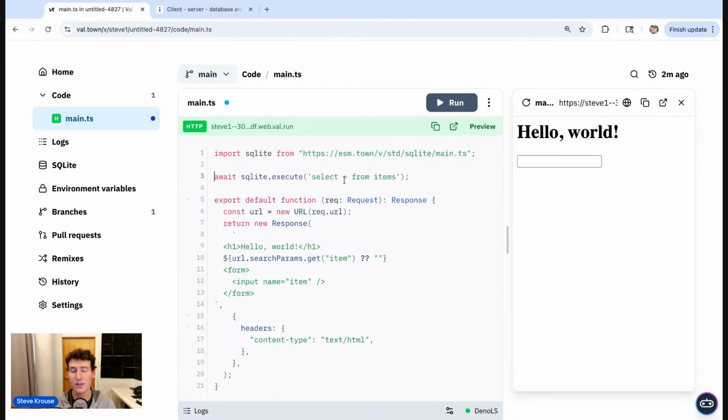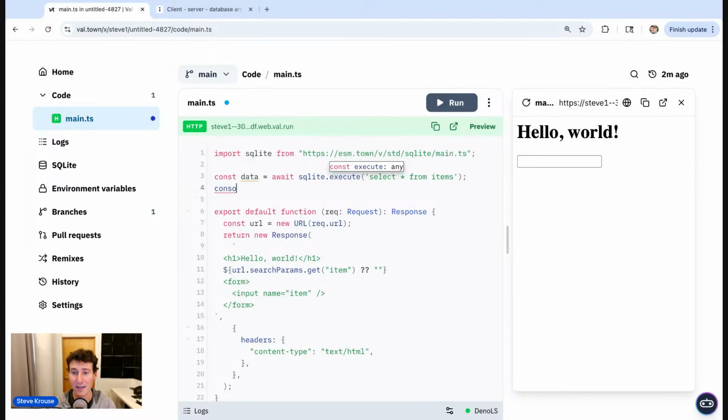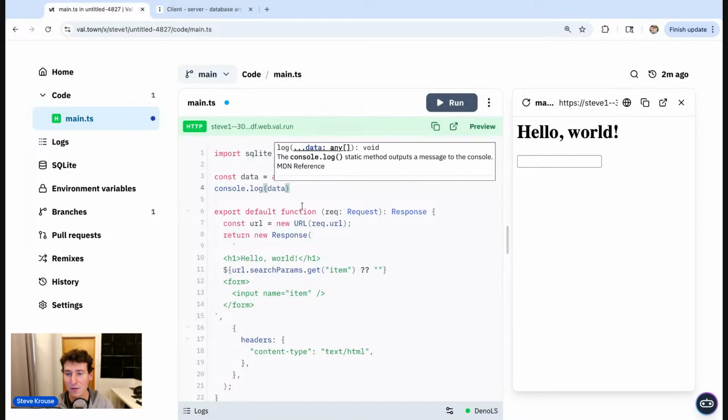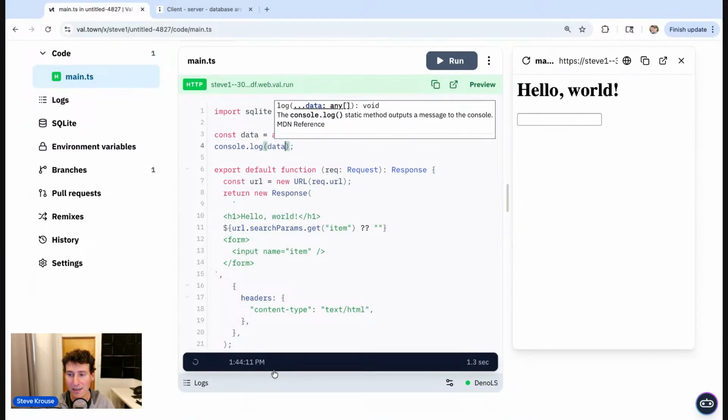So if I'm just trying to mess around, I can keep this code here. I could do const data equals this. I would log it to the console, and then I'd see what kind of data I'm getting.